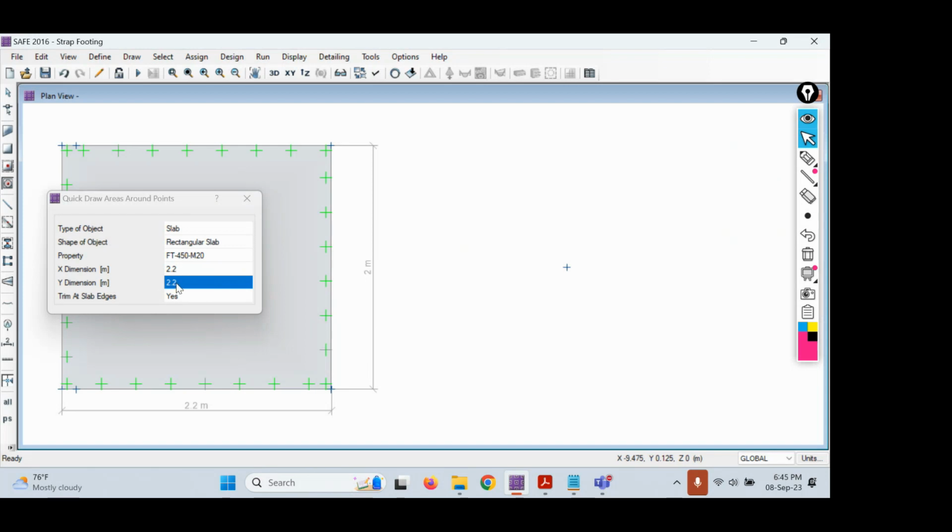Sorry, Y value is 2 meters. Width is 2 meters only. Okay, width is 2 meters and length is 2.2 meters. Right. So now what you have to do, just click on the plus symbol or the point. Okay. So now if you click here, you can see the second footing, right? So that's how you can model the second one.